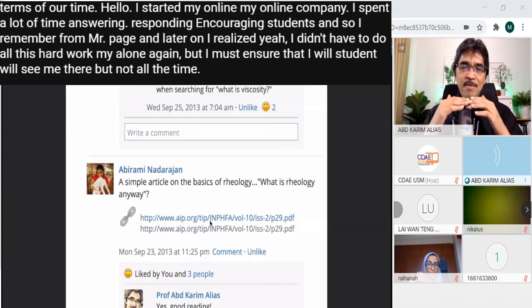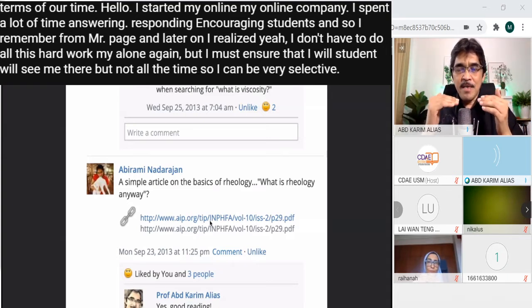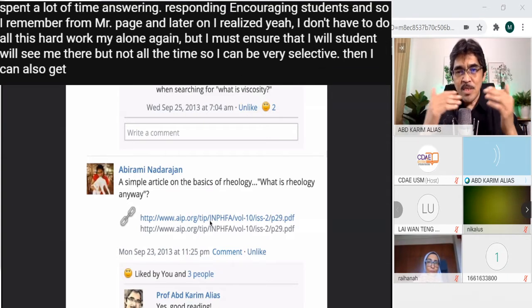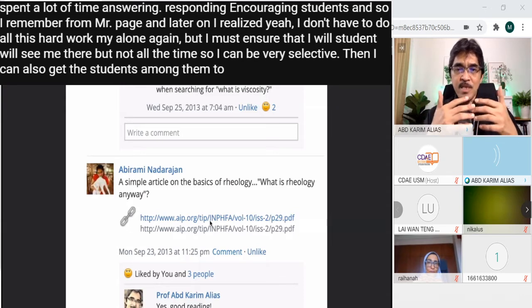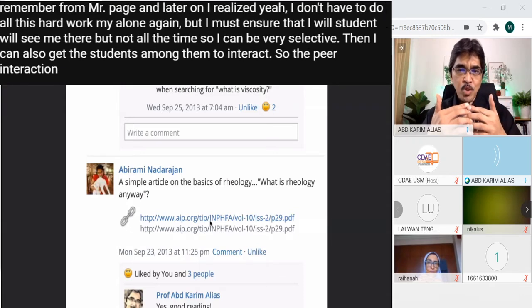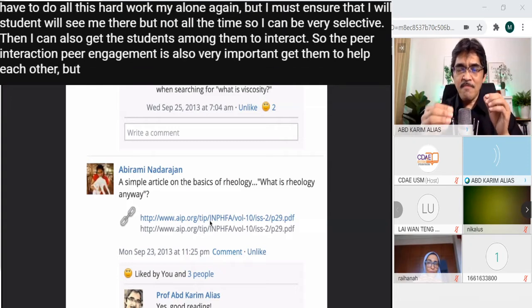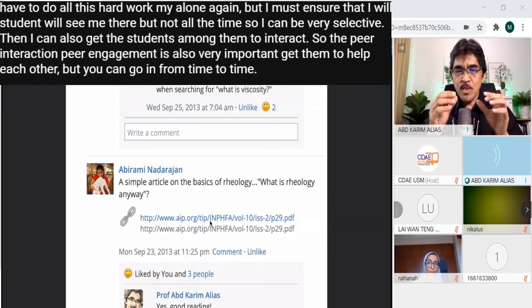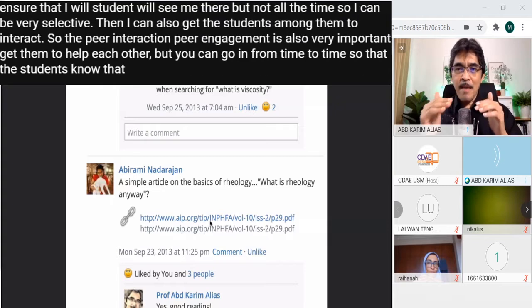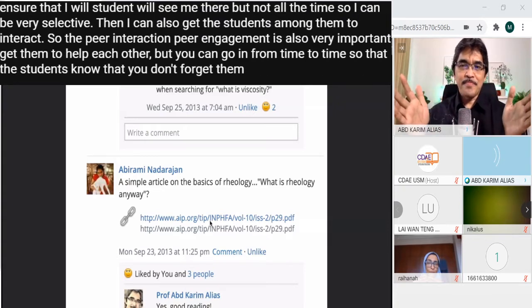So I can be very selective. Then I can also get the students among them to interact. So the peer interaction, peer engagement is also very important, get them to help each other. But you can go in from time to time so that the students know that you don't forget them in between the classes.